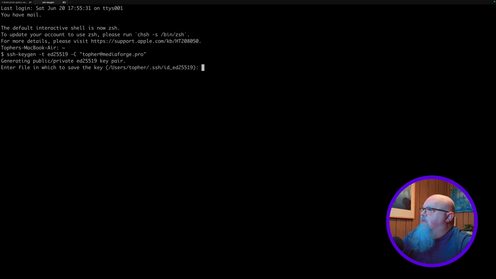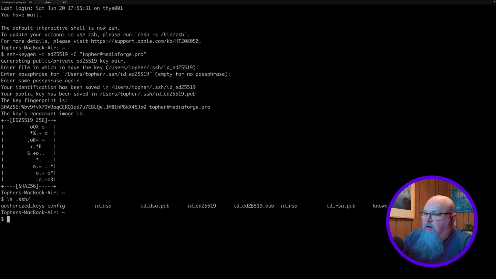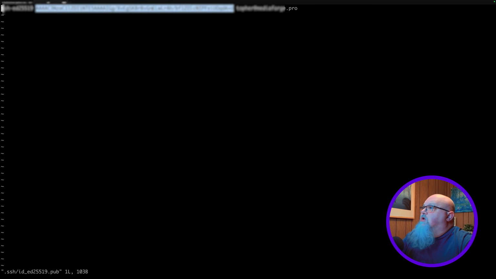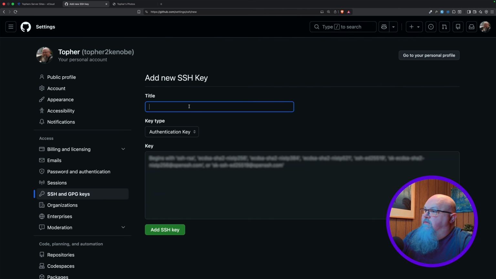And I'm going to put it right there, and I'm going to make a passphrase, and now I have a key. So I'm going to look in .ssh, and there's my public key. I'm just going to edit it rather than copy it to my clipboard so that you can see what's in there. And these keys are really short. So there it is. Now I'm going to make up a title for it.